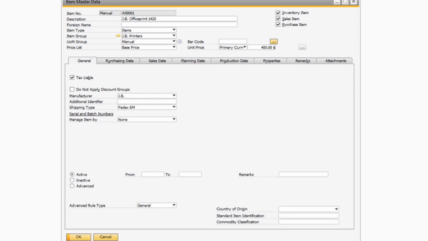If the Inventory Data tab authorization was set to either Full Authorization or Read Only, it would appear between the Sales Data and Planning Data tabs on the Item Master screen.